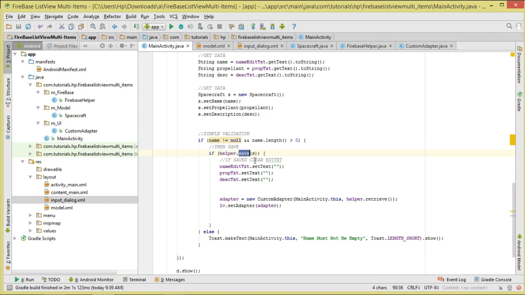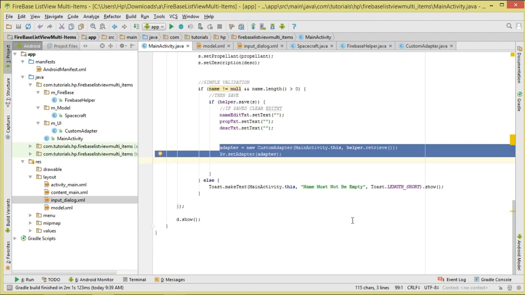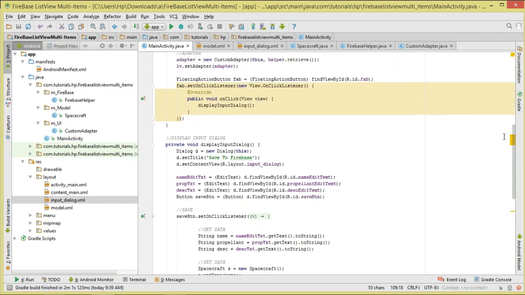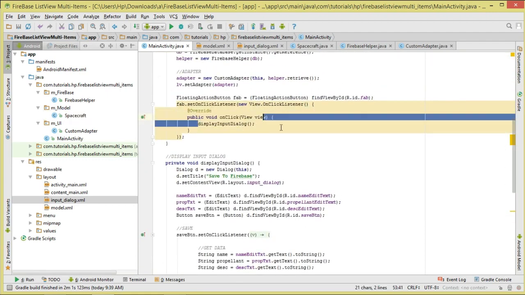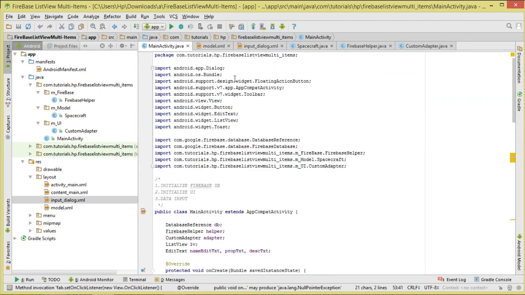To save, we simply call our save method. We pass in our spacecraft object. Remember this was supposed to return a boolean, so helper.save is going to return a boolean. In this case, if it's true, then yes, it's successfully saved. So we're going to clear the inputs, and then we reset our ListView to the adapter. This is it. These are the inputs. Now don't forget to call this show method to show the dialog. Of course to implement it, we come over here and call the display input dialog. So this is it, guys. This is our main activity class.